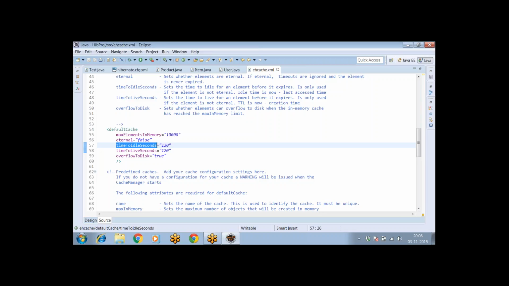Next, timeToLiveSeconds. That means once the object is cached, how long it should be retained in the cache. So 120 seconds. After 120 seconds, even though that object is used or not, it doesn't matter, it will be removed. If the time period expires, the object will be removed. That is timeToLiveSeconds.